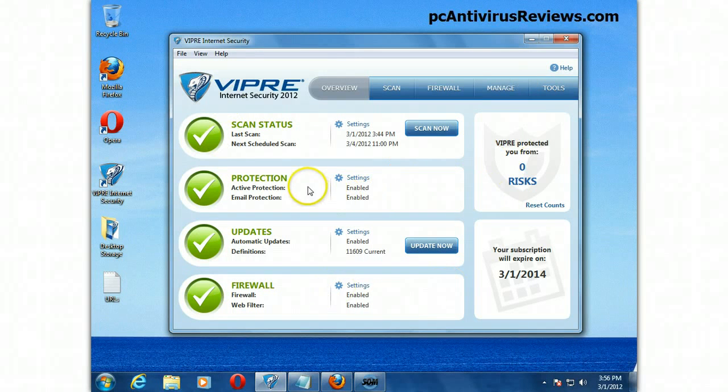This is just the main screen. You'll see all these check marks showing that everything is active and protected. So unless you see something red, everything is fine. There's nothing to do here.